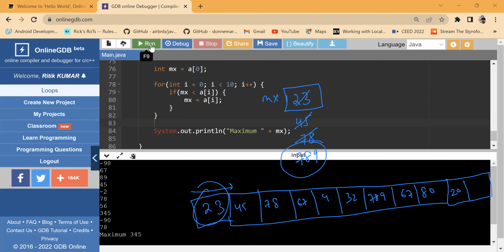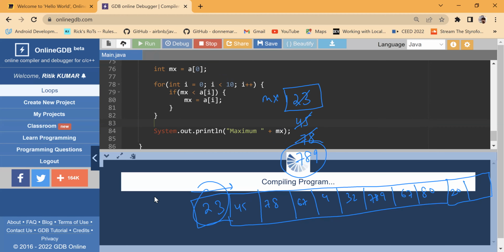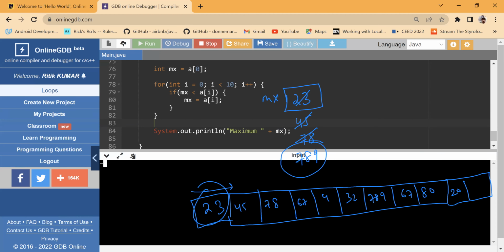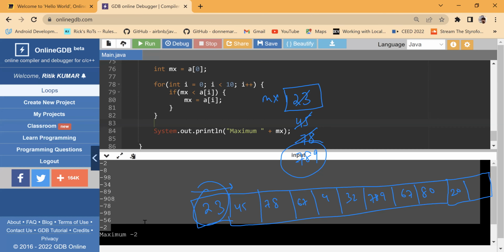Okay, let me take these questions. There are three. One is how to find the minimum, another is to enter all negative numbers, and to explain in Hindi. Firstly, let me do all the negative numbers. Even if we enter all negative numbers, it will work. Let's say minus 2, minus 8, minus 98, minus 34, minus 89, minus 908, minus 78, minus 98, minus 56, minus 2. So the maximum is minus 2. Out of this entire thing, the maximum is minus 2.